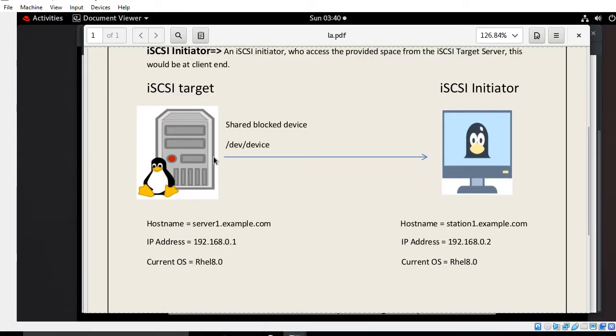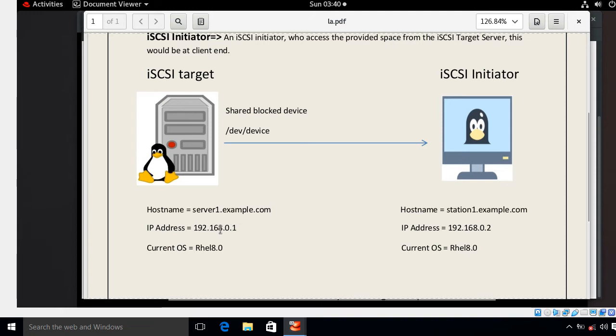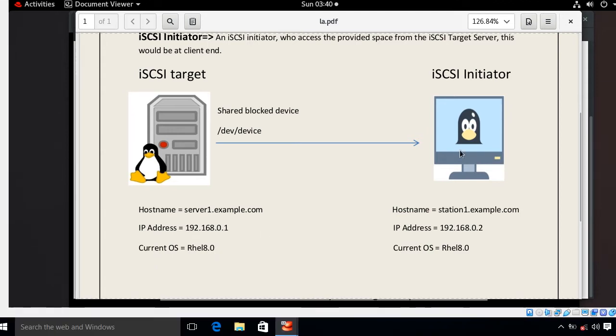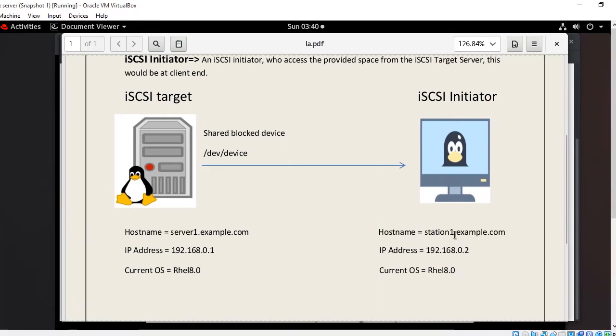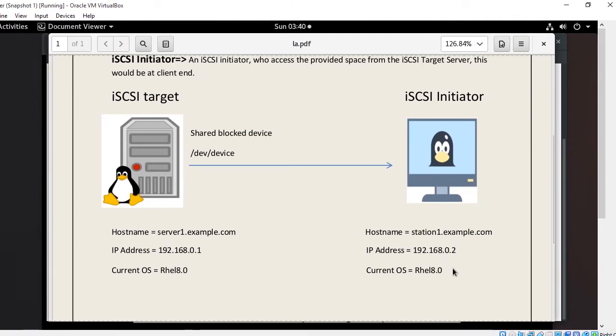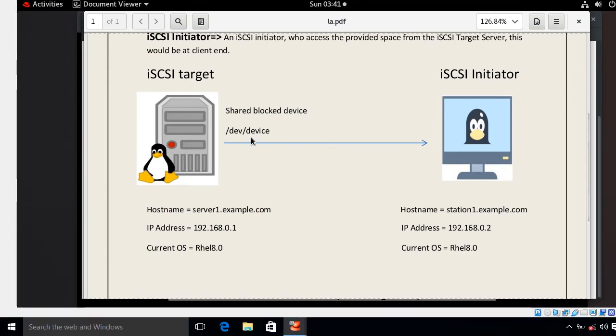Okay, so for the demonstration purpose, here I have two tested virtual machines. The first machine is acting as a target server with the host name server1.example.com, IP address 192.168.0.1, and the running OS is RHEL 8.0. On the other hand, we have a trusted client machine known as the iSCSI initiator, with the host name station1.example.com, IP address 192.168.0.2, and the running Linux OS is RHEL 8.0. What I'm going to demonstrate is that on the target machine I share my block device, that is a /dev device, over the network for my iSCSI initiator.